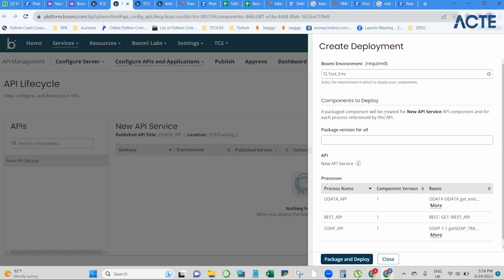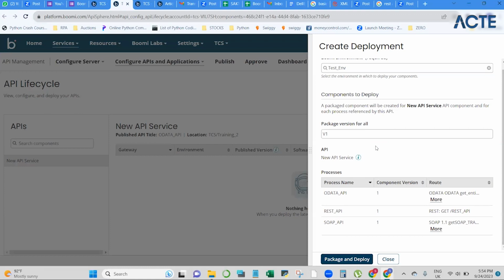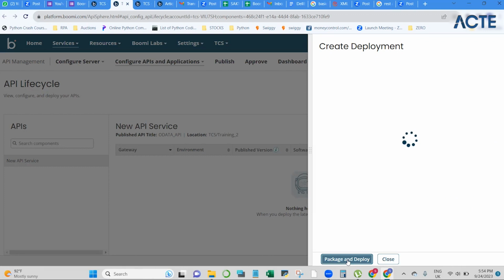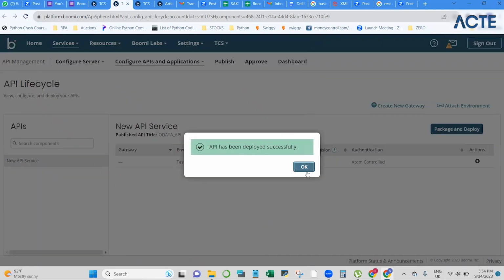Always when you're practicing anything, it should not disturb the prod environment. You should select either test or dev atom. Give any one version. Okay. The API is deployed. So yeah, click OK.